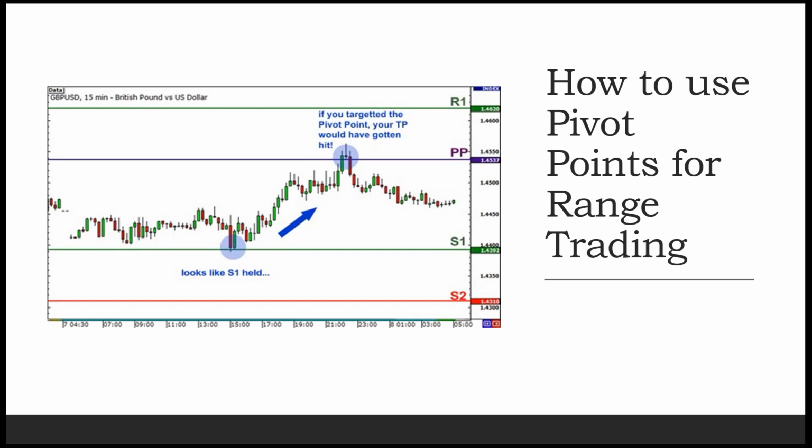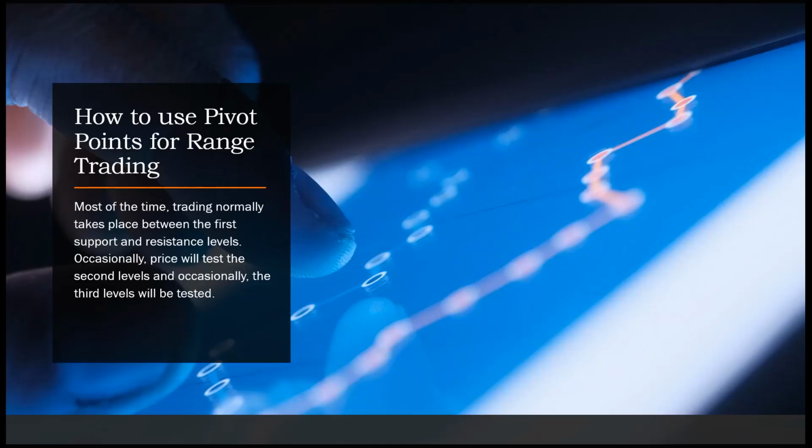Now, you could also use pivot points for range trading. You could define a range between your pivot point level and your support level, or your pivot point level and your resistance level, and once you've targeted them, you could range trade between those levels. Most of the time, trading normally takes place between the first support and resistance levels. Occasionally, price will test the second level, and occasionally the third level will be tested.